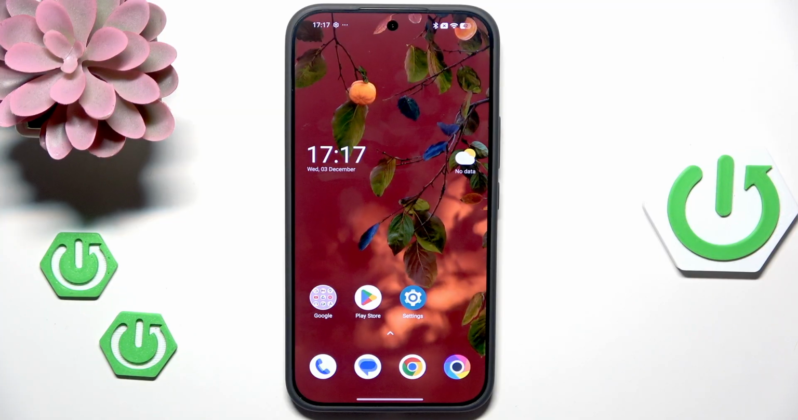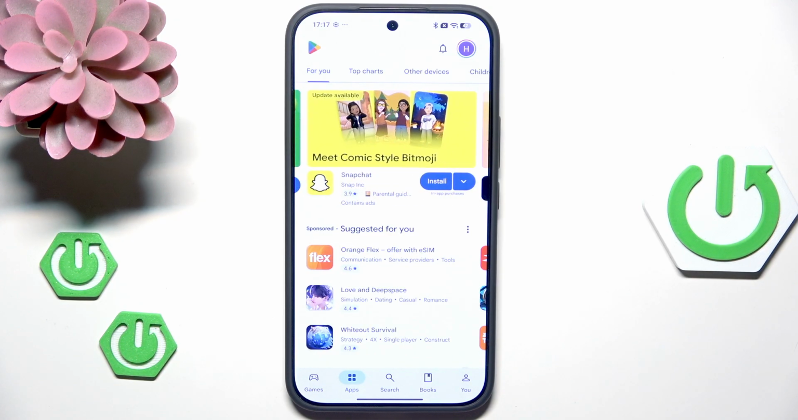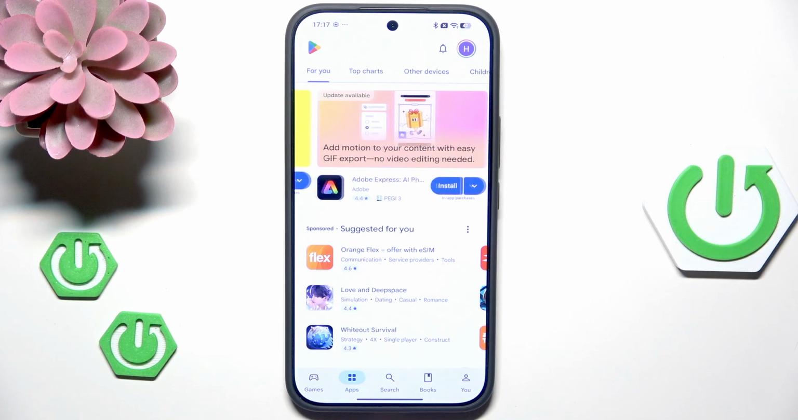So let's start with making sure that you've got the internet connection, and I highly recommend using Wi-Fi instead of mobile data. And then let's open the Play Store. Be aware you will be able to follow my steps if you've got your Google account added to the device, if you're logged in. So you can do it on your own, or you can check our tutorial of how to do it. Just search for how to add or remove a Google account in this device.